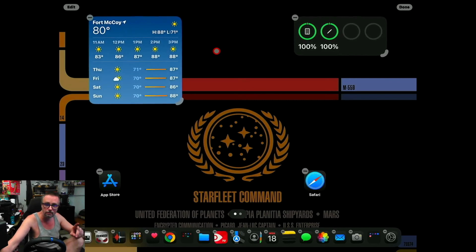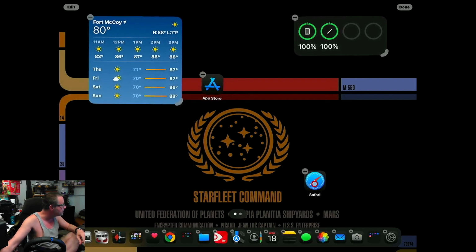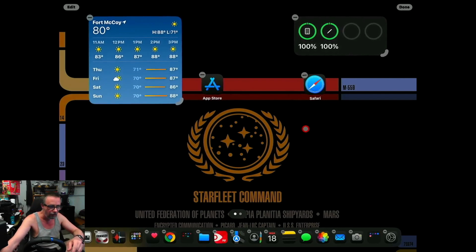This also works in portrait mode, which I cannot show you because I'm connected to my computer, but it does work in portrait mode, and it does keep both of those modes separate. So whatever you set up in portrait mode, when you go back to landscape mode, it will be the way you set it up in landscape mode. Okay?